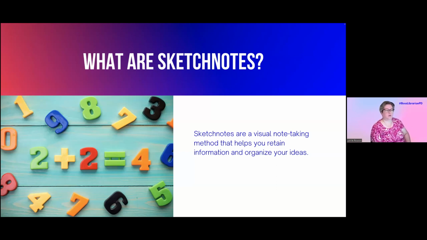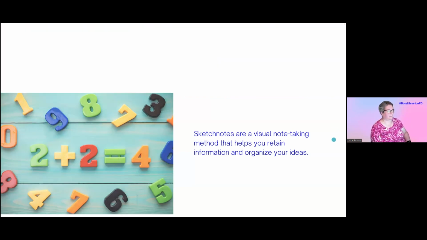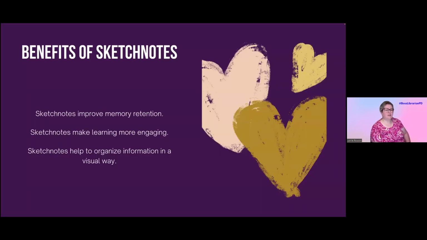But let's start with what are Sketchnotes. Sketchnotes are a visual note-taking method that helps you retain information and organize ideas. There are so many benefits to Sketchnotes. They improve memory retention, they make learning more engaging and more active, and they help students organize information in a visual way.